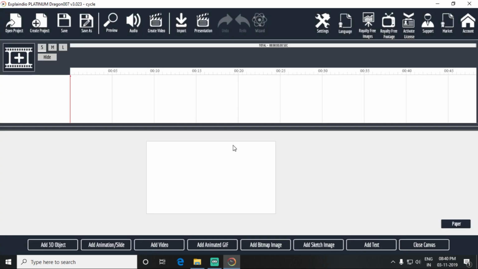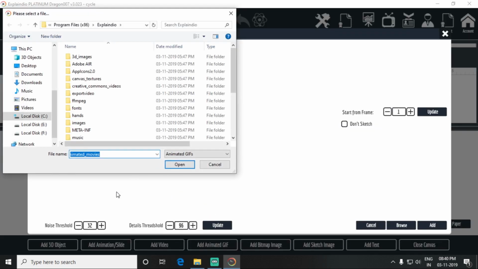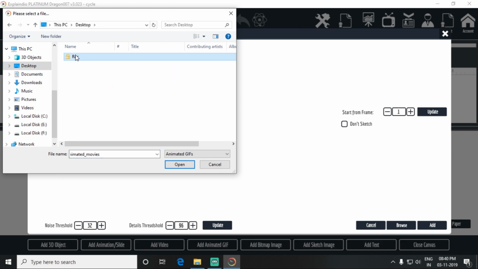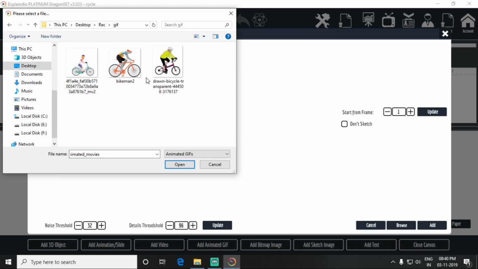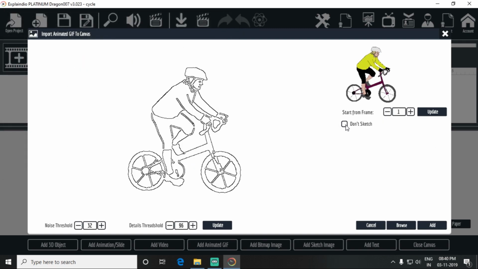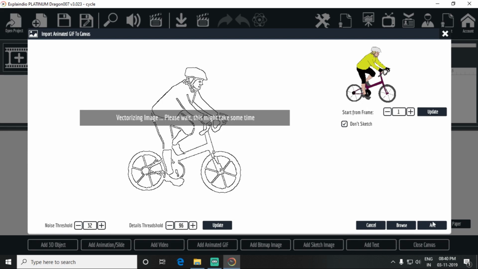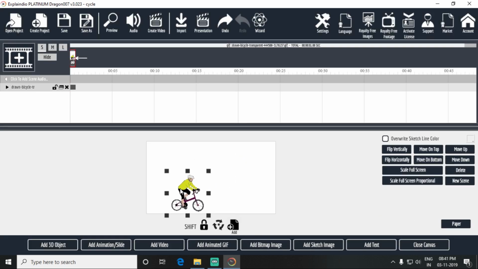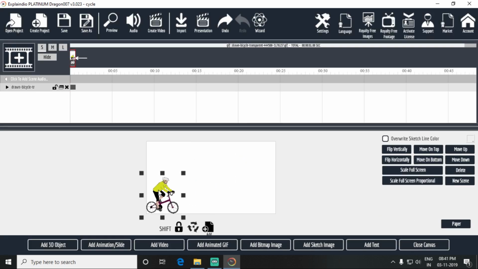Okay, let's add some GIF image. I'm going to add these three GIF images. Okay, don't sketch, add. I'm going to rescale this image, make this image a little smaller.